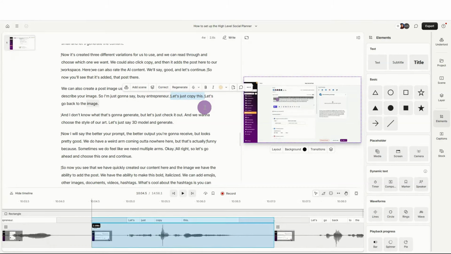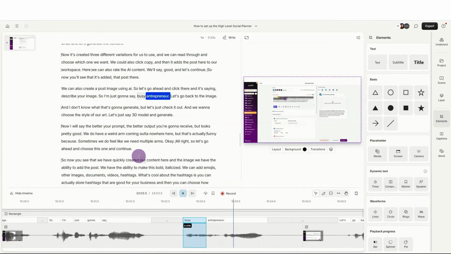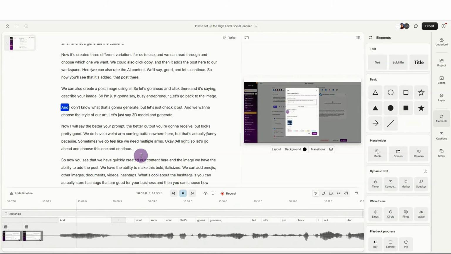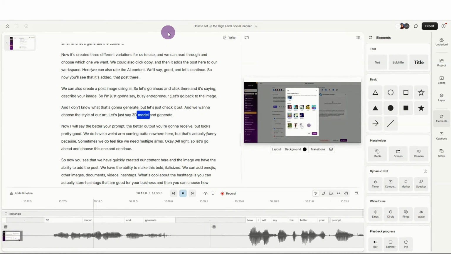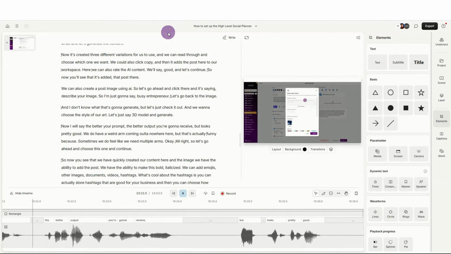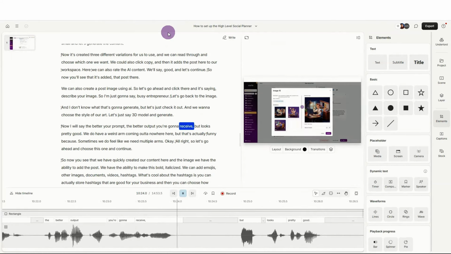So I'm just going to remove that. Busy entrepreneur. Let's go back to the image. And I don't know what that's going to generate, but let's just check it out. And we want to choose the style of our art. Let's just say 3D model and generate. Now I will say the better your prompt, the better output you're going to receive.